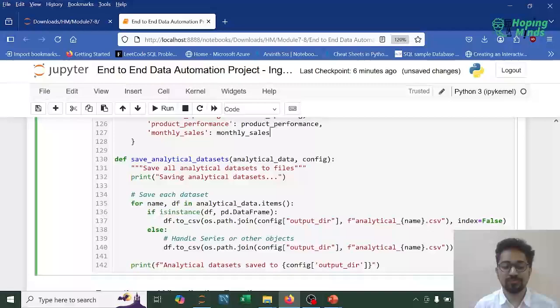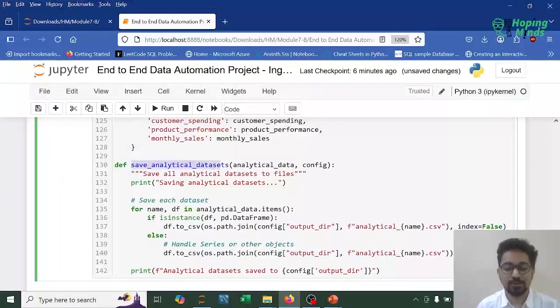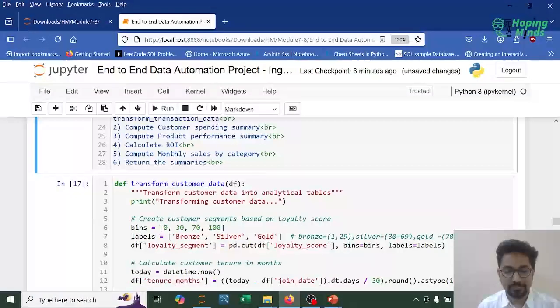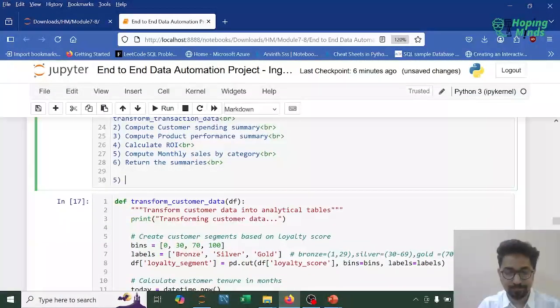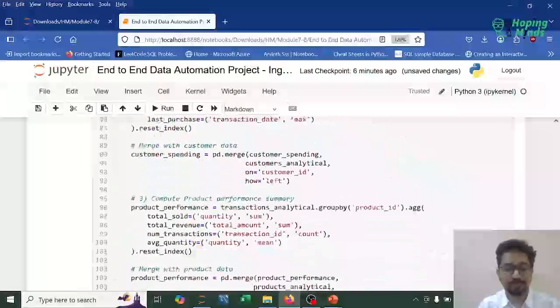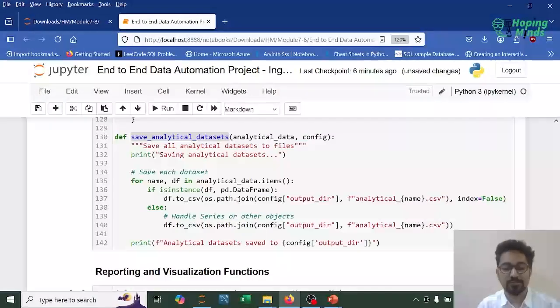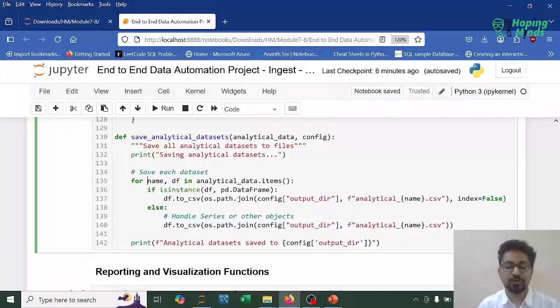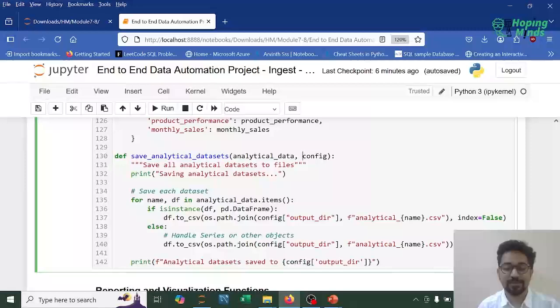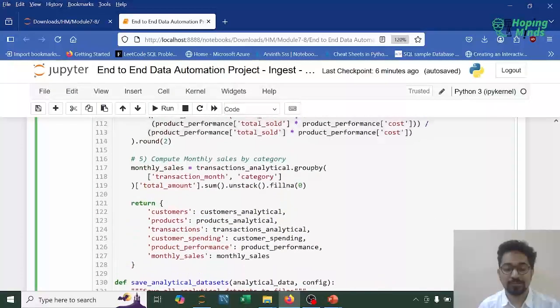All right, and then we need to save these summaries. So how are we saving? I'm calling a function called save analytical datasets. All right, the fifth function that we have over here is save analytical datasets, right? And what are we doing here? Let's have a look. So in the last function that we have over here, first of all, I'm printing save analytical datasets. So for name, comma, data frame in analytical data items. So where are we getting this analytical data from? We are getting this analytical data as the argument, right? And then I'm passing the configuration. We have passed the configuration here as well, right?